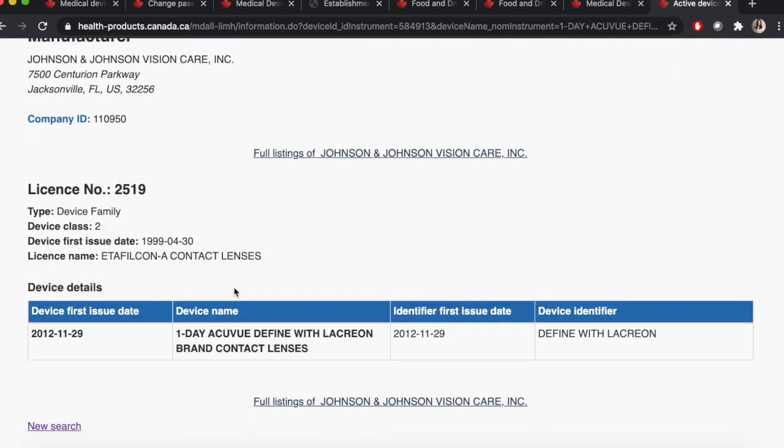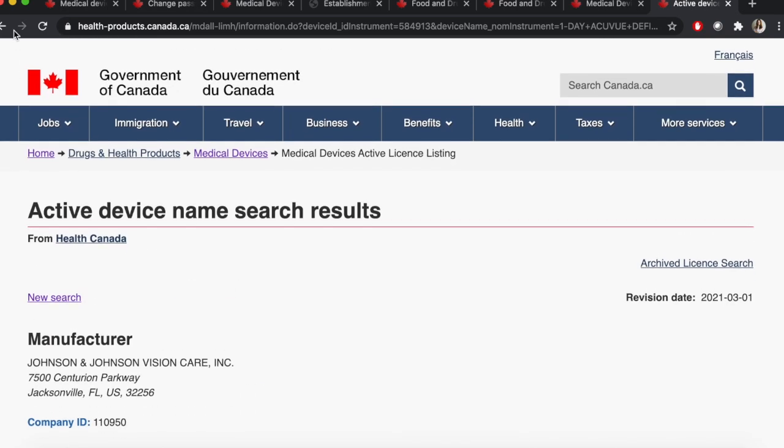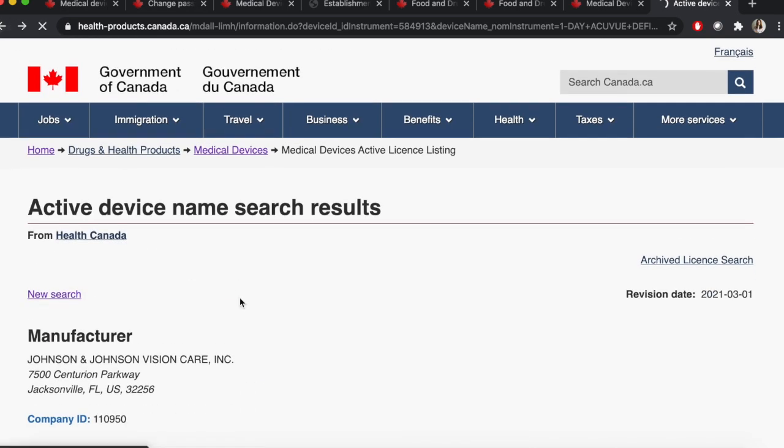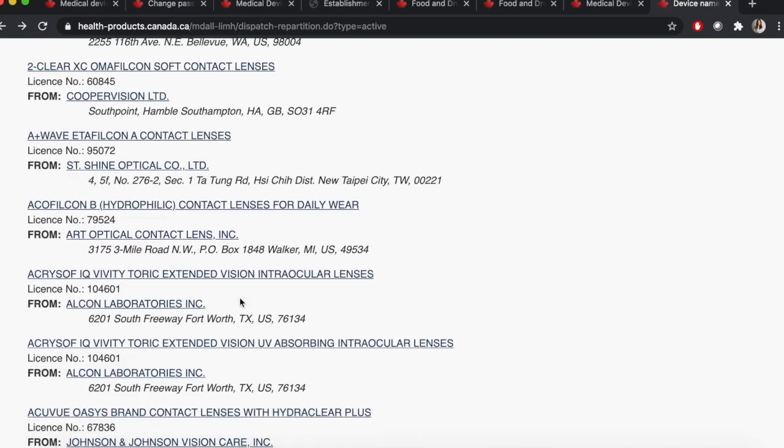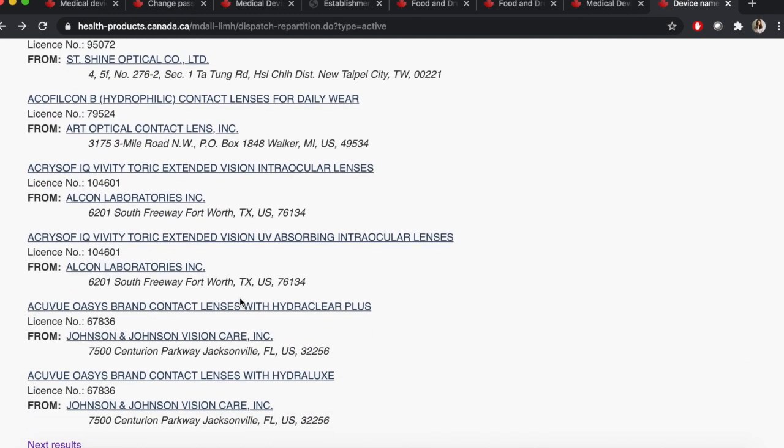But the most important part here, what we're looking for, is actually the device class right here. It's class 2. So we know now that contact lenses belong to class 2. You can do that a couple of times just to make sure that different types of contact lenses all fall into class 2 medical device. So let's go for another one.